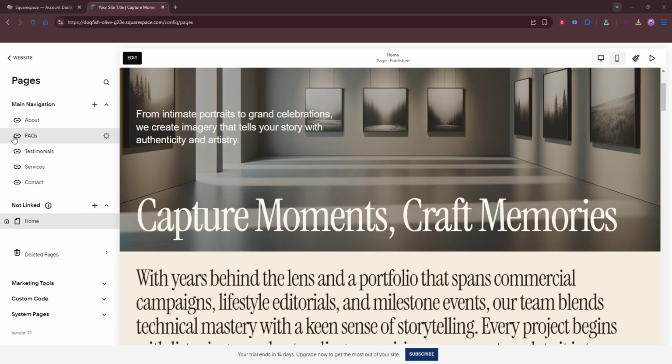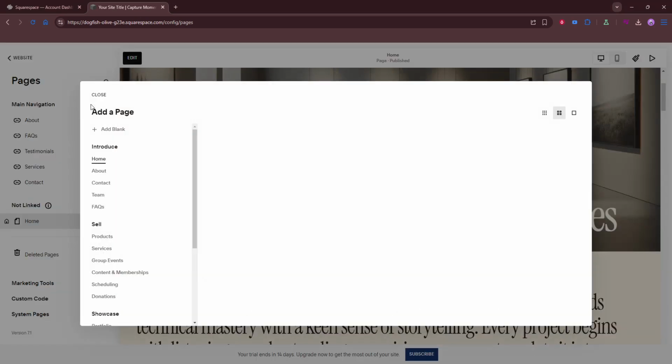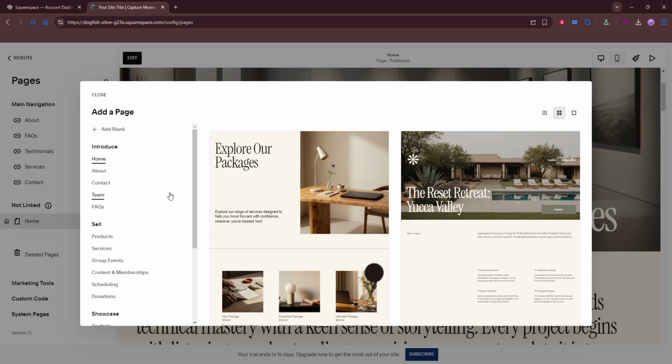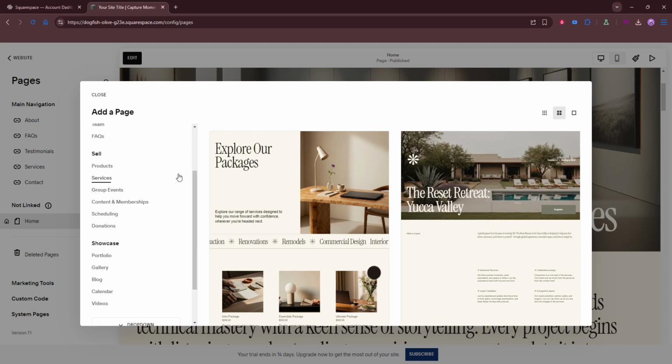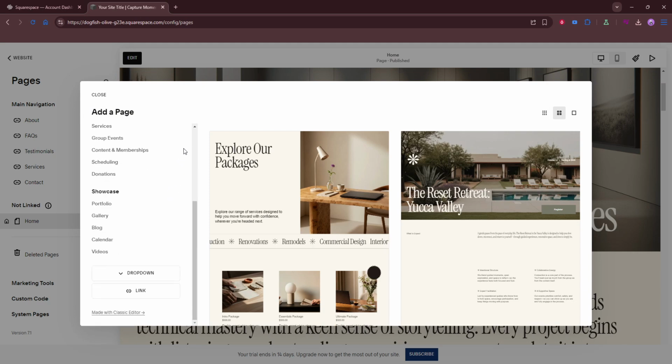When you find it, turn on the announcement bar for your site. You'll usually see a simple toggle or switch. Once you enable it, a preview of the bar will appear so you can see what visitors will experience.